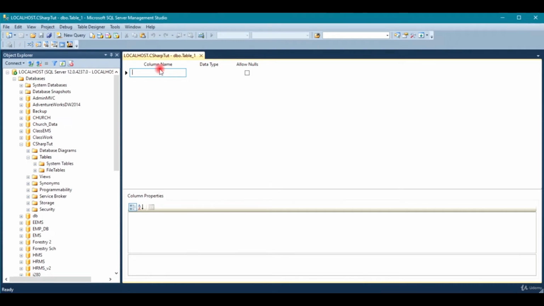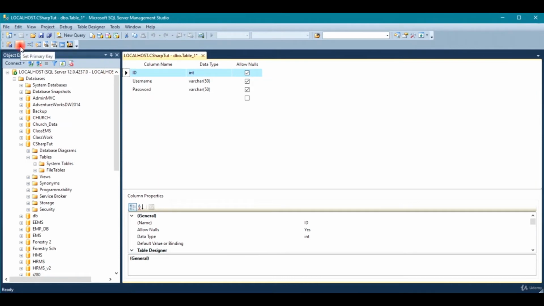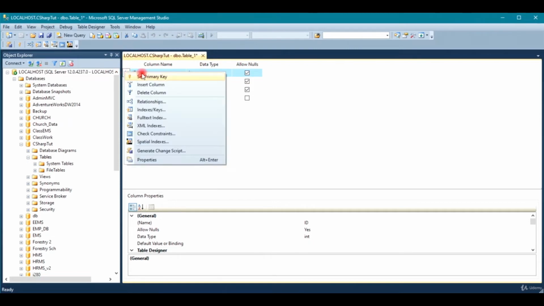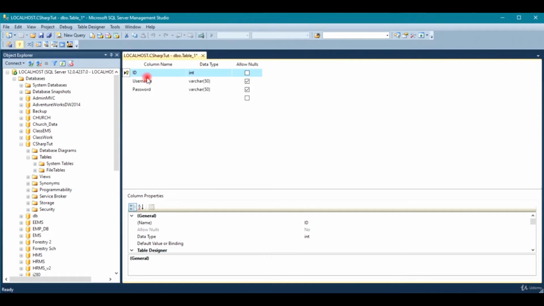So the first column name here is going to be ID, and the type is going to be an integer. Then we have username, and the type is going to be a varchar. Then we have password, same thing, varchar. Now we make this ID our primary key, a unique key. So we just click on this key over here to set as primary key, or we just right click and choose set primary key. Okay, let's save the table.